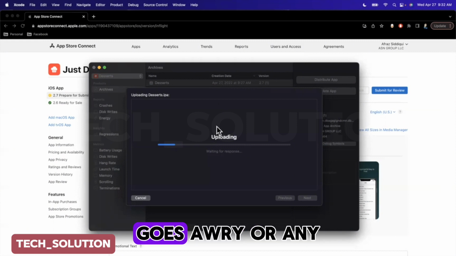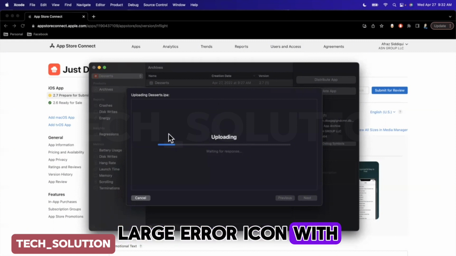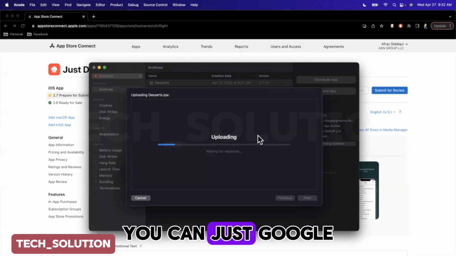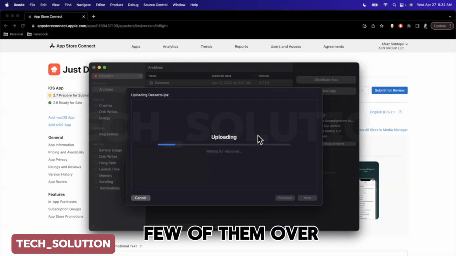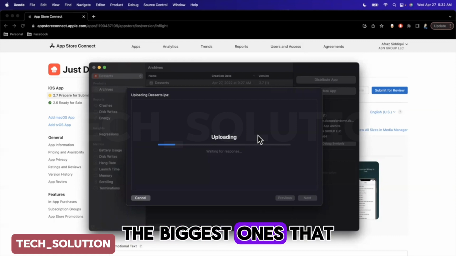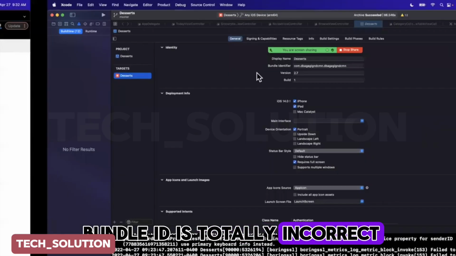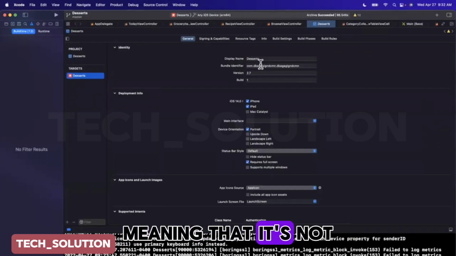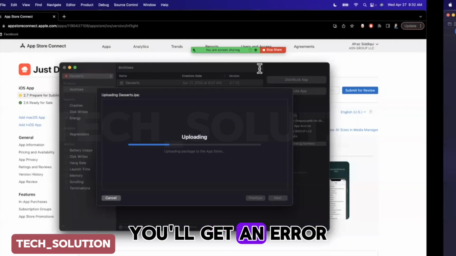Now, if anything goes awry or any error occurs, you'll see a large error icon with some descriptions down below. You can just Google those or frankly drop them in the comments down below. I've seen quite a few of them over the years. The biggest ones that I have seen, or most common, I should say, is if your bundle ID is totally incorrect, meaning that it's not registered with Apple and Apple doesn't know that it even exists, you'll get an error.